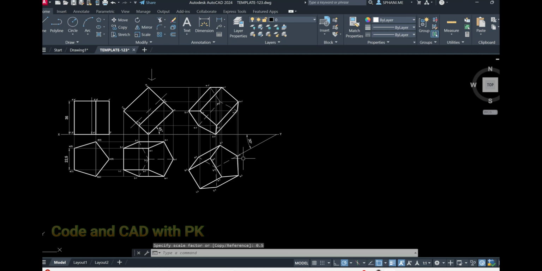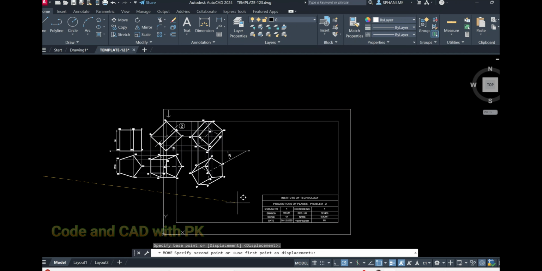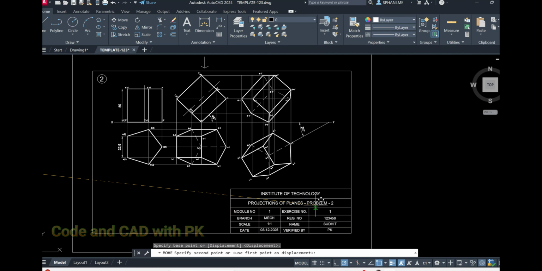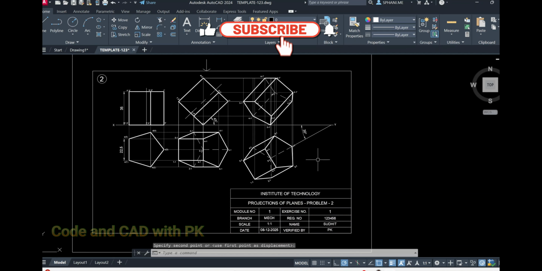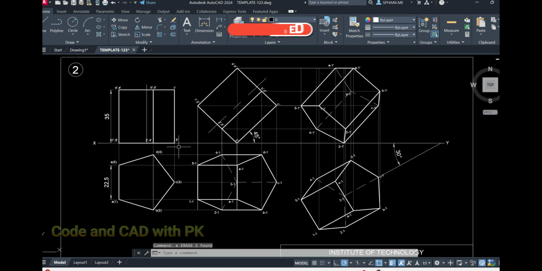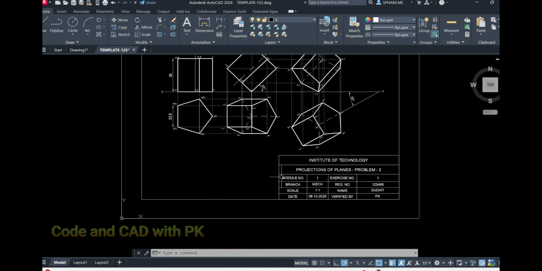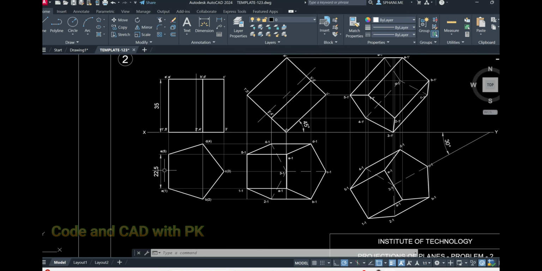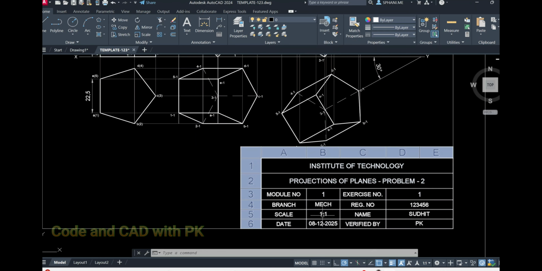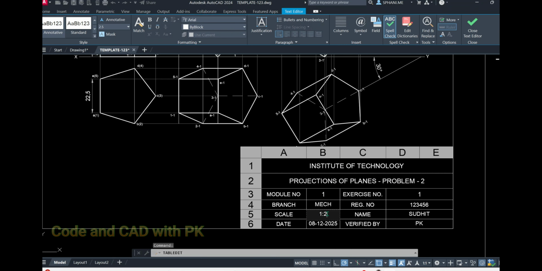Now move your diagram to here. Now remove this line if it is like this. But here if you observe, dimensions are also changed. So here you will write scale. Here it is 1:2. I am using the scale 1 mm on 2 mm. So 1:2.